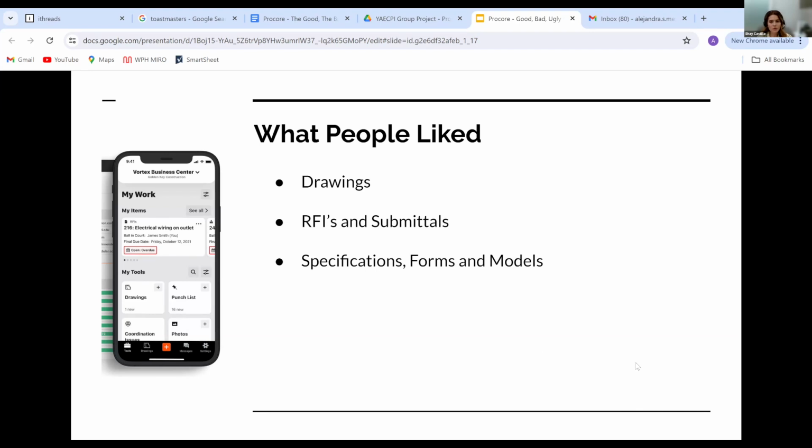The second topic that was the most liked was the tool of RFIs and submittals. Basically having one location for RFIs and submittals to be accessed, and you can also respond to them. That really helps the construction administration paperwork process go smoother. And then lastly is specifications, forms, and models.